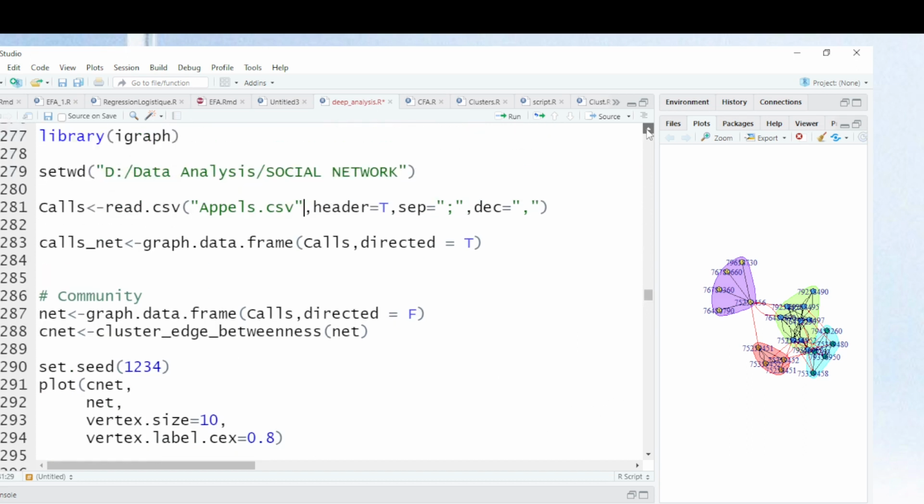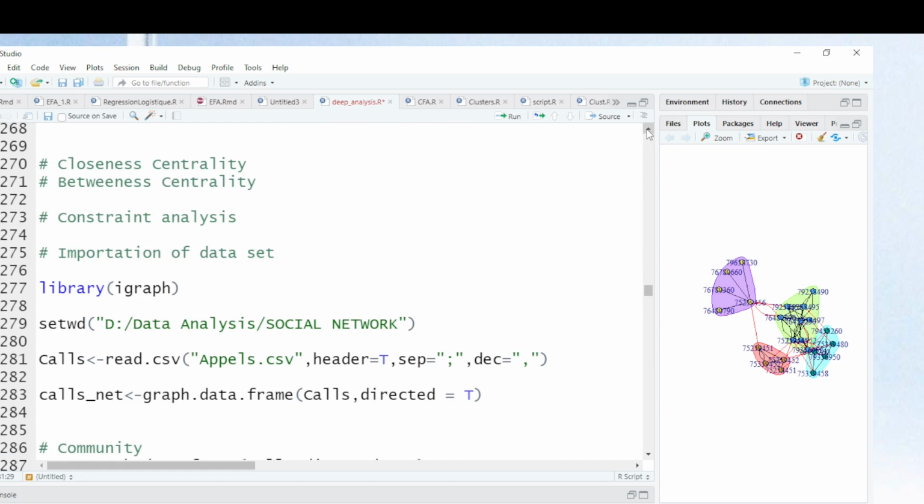social network analysis. I presented how we can calculate the closeness centrality, and I also showed how you can analyze betweenness centrality, and I finally showed how you can calculate constraint analysis. Now I think this video will help you to improve the way you analyze your social network.